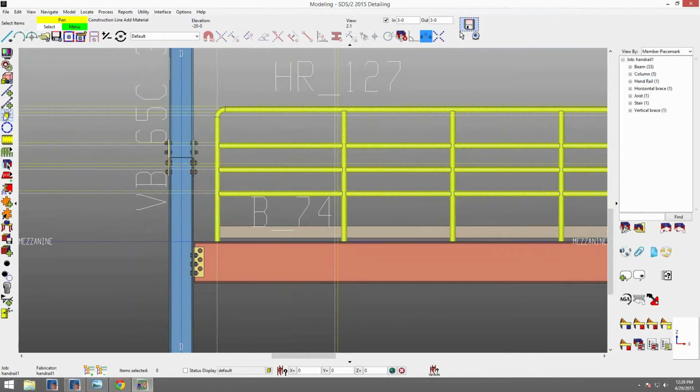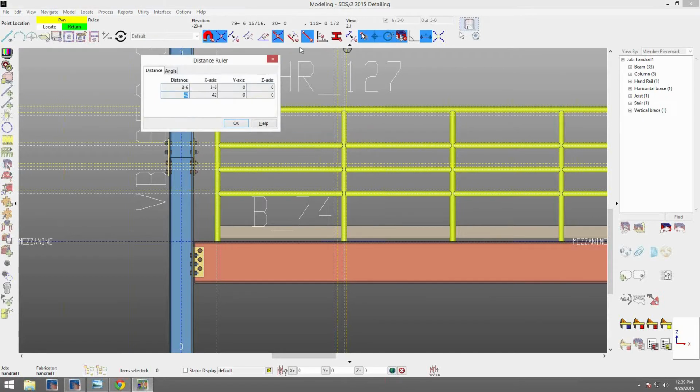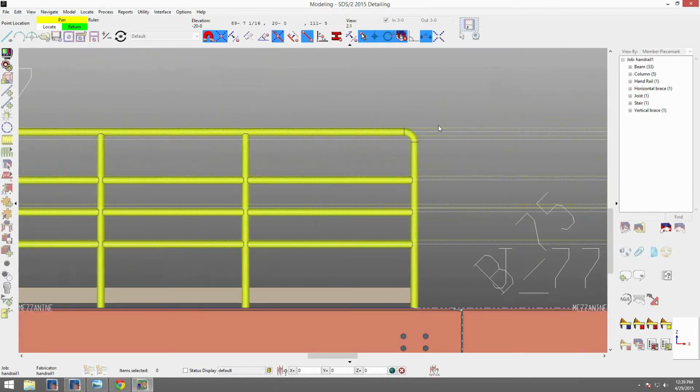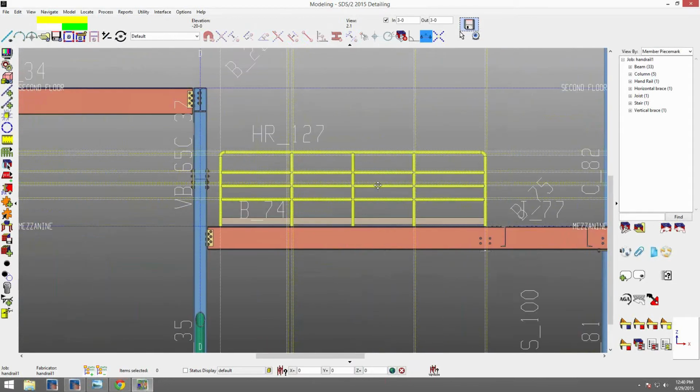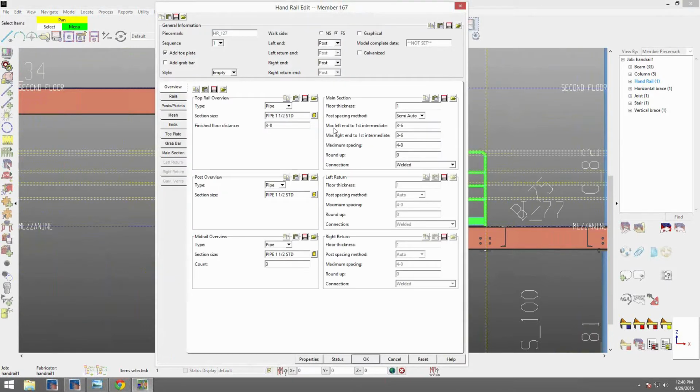So if I measure here, it'll be from the center of the post to the center of the post. So center to center will be 3'6". That'd be the same thing over on this side over here. I'd need to do construction line, add material for both of these posts. The measure from the center to the center is 3'6". So that was just saying the maximum that it can be. Didn't need to put 3'6" there. The system could have put 3'4" if it wanted.